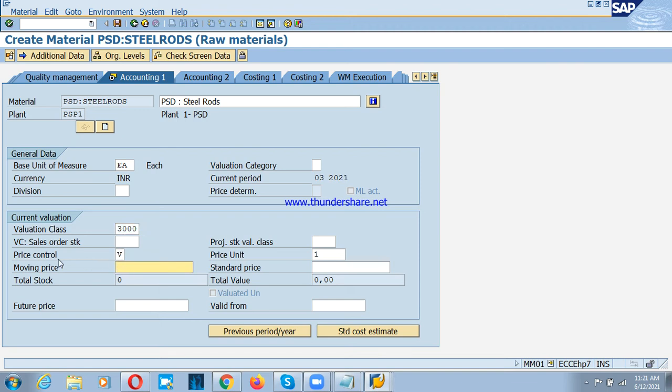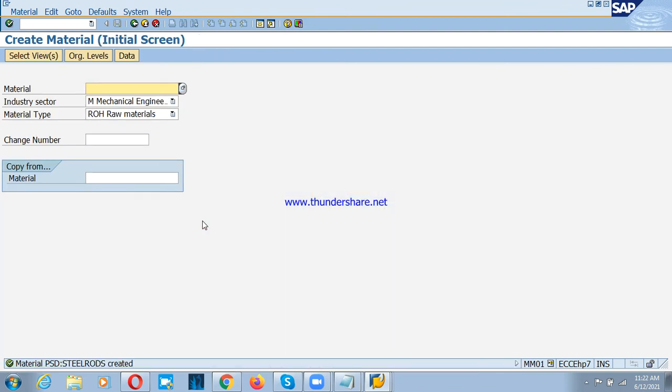Then we need to input some price, moving price. I'm going to maintain 1000 rupees per piece, or per each. Steel rod, each will cost 1000 rupees. That's the reason we need to mention the unit of measure. Now save this. Just a moment. Now my material has been saved.